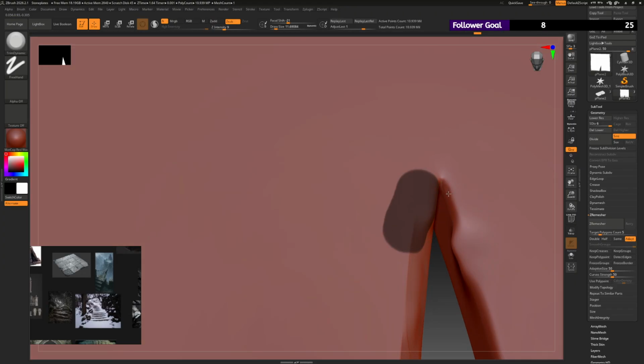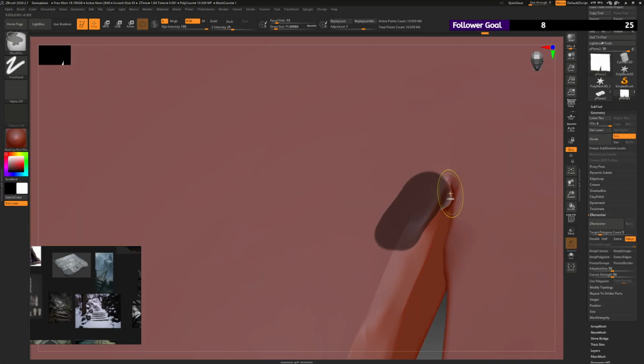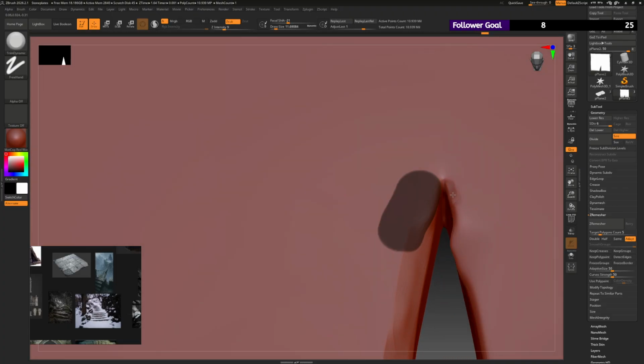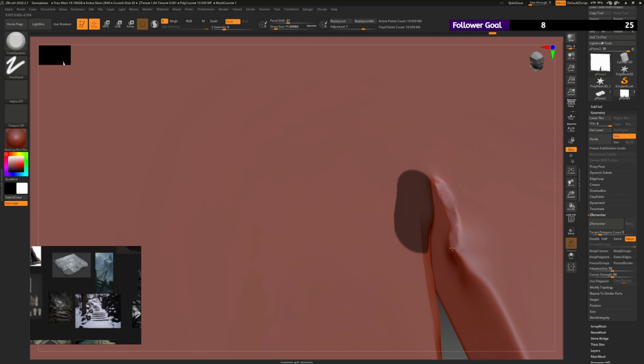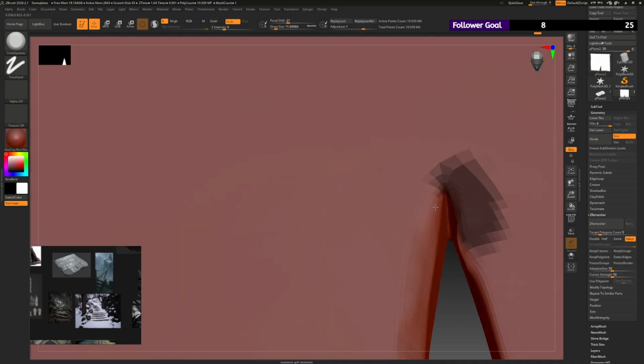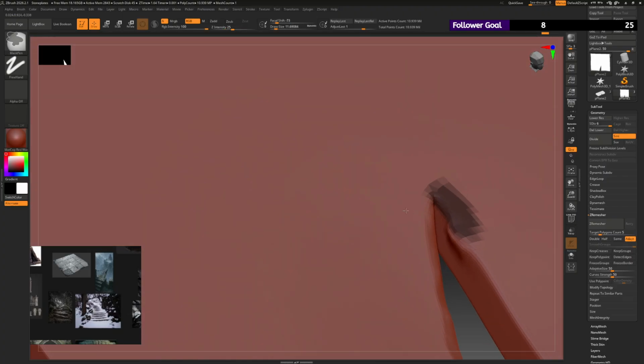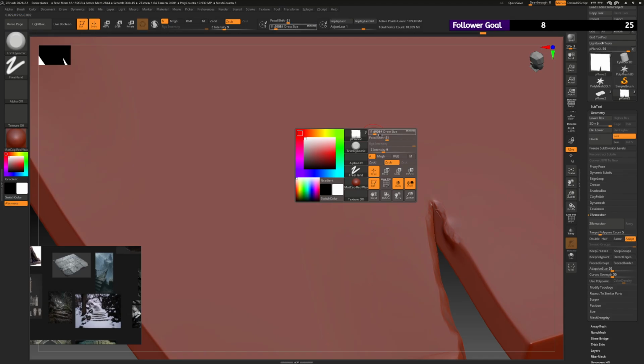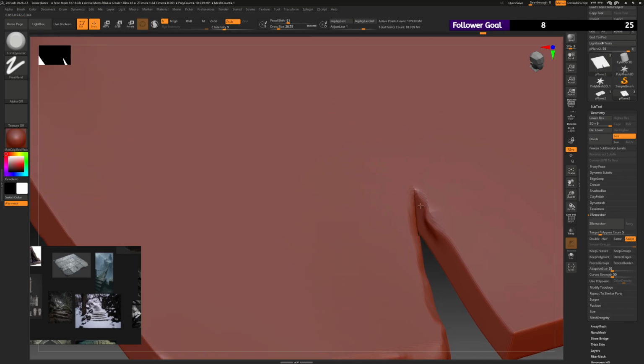Let's mask this out and do one side at a time. And then add a mask here and remove the mask on this side. Remove the mask there. And bring your size back up.